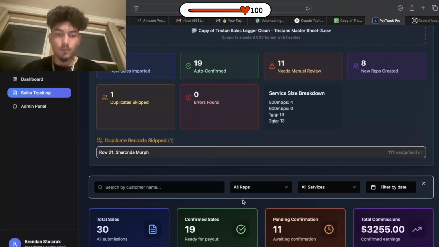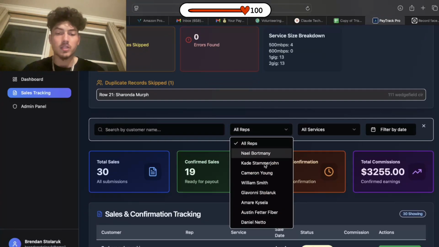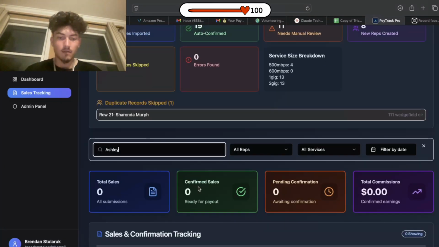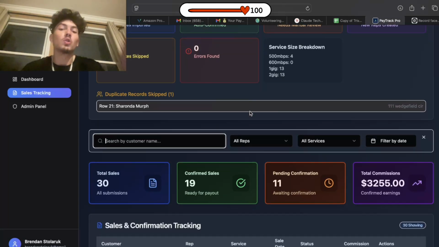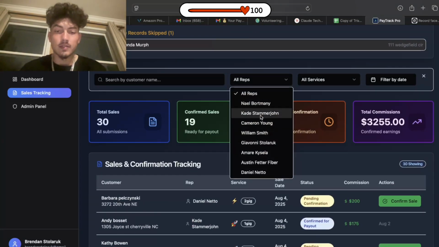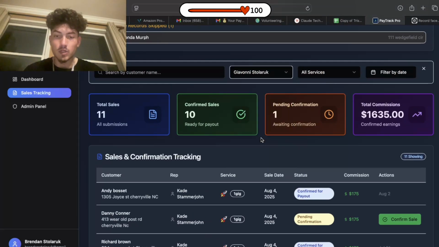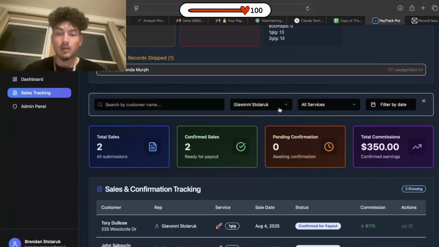Okay, so you can filter these by customer name. So let's say there's an Ashley that we're missing. Okay, so we look up Ashley, right? There's not an Ashley out there, but you can look that up, and then you can look up by rep name. So let's say Kate. Now all the sales by Kate get filtered through. Let's say we want to do Giovanni. Well, now all the sales for Giovanni get filtered in. So it's a really, really fast and quick way for a sales organization to upload their data, keep track of it and organize it very efficiently.